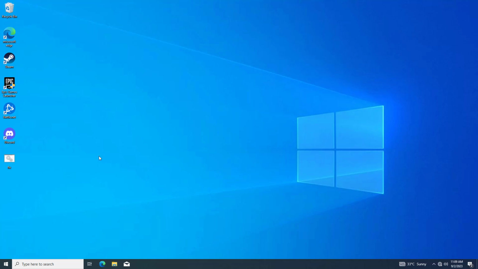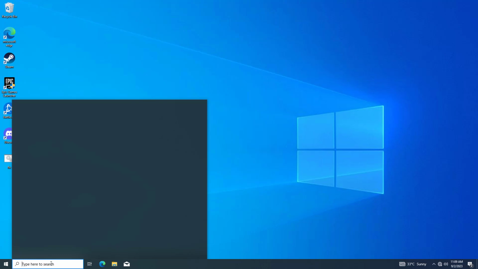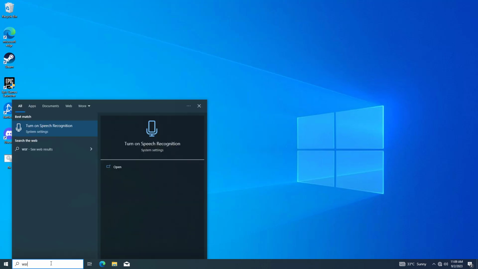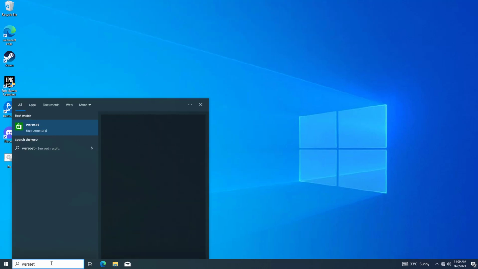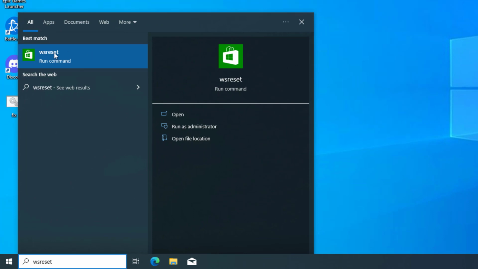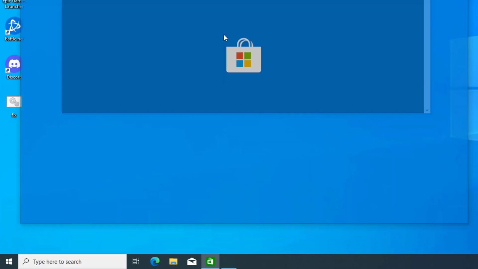First open Start and type WS reset. Right-click and select Run as Administrator. This will clear all cache from your Microsoft Store.